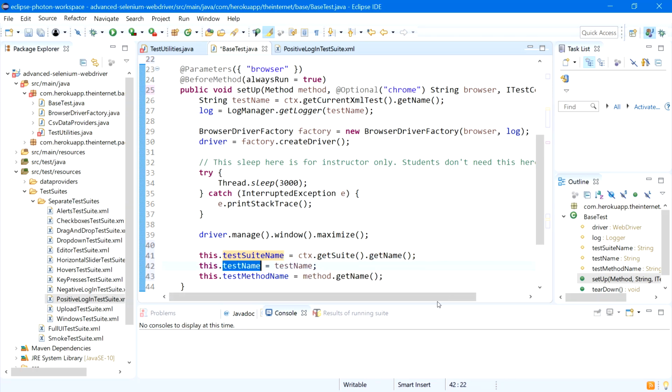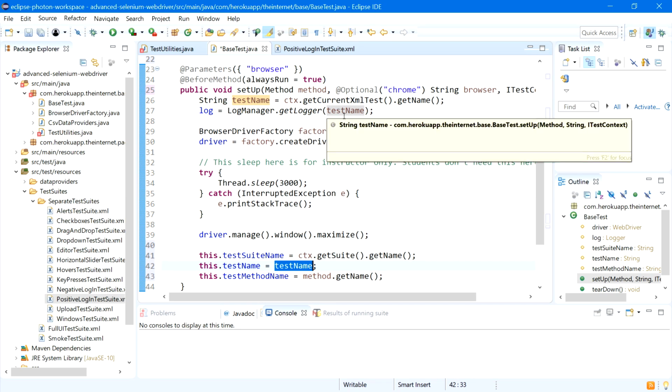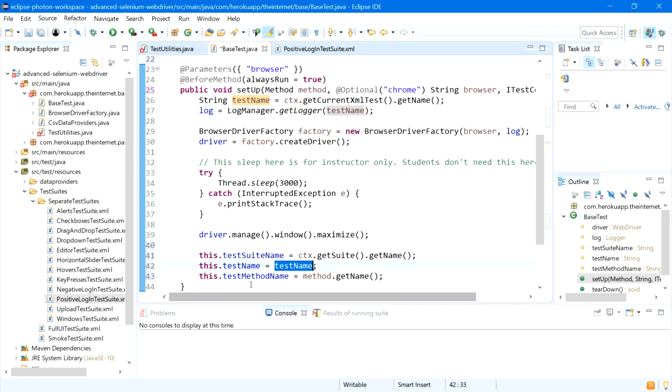Then test name, we already have test name created here. We use it to assign to our log manager, so our logs are written to console with the test name. And then test method name, so here we will use our method variable to get name. So this will return our method name from test class.